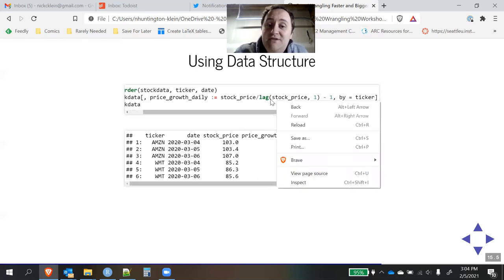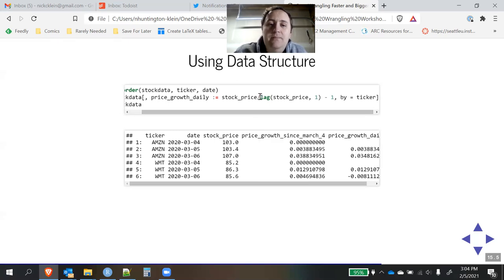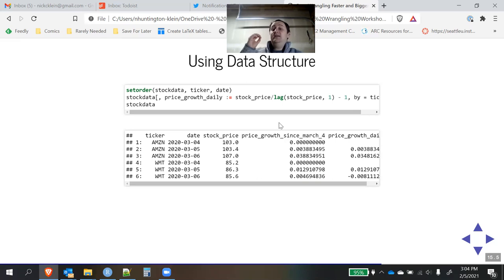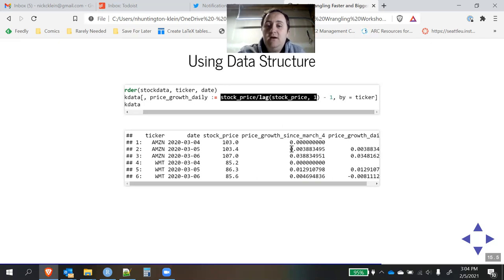I said lag here, that should say shift. So what am I doing here? Here I'm doing growth since the day before. So I'm doing stock price divided by, this should say shift, stock price of one, where I'm shifting one above by ticker. So here I'm comparing this to the row above it.